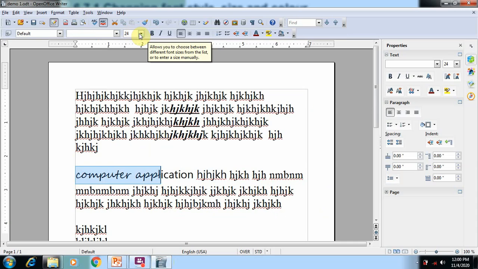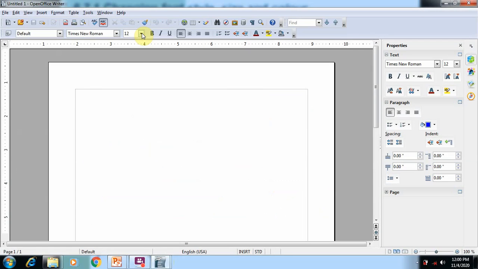Here you can see the formatting toolbar, which contains the number 24. It means the font size is 24 now. But whenever we create a new document and type the text, you can see the default size is 12. So it is a new document. Now you can see in the font toolbar, the font combo box, the font name is Times New Roman, and in the font size combo box, the font size is 12. So this is the important point which you should remember.